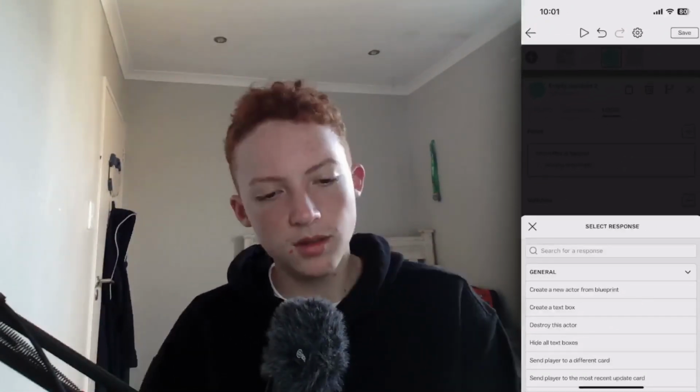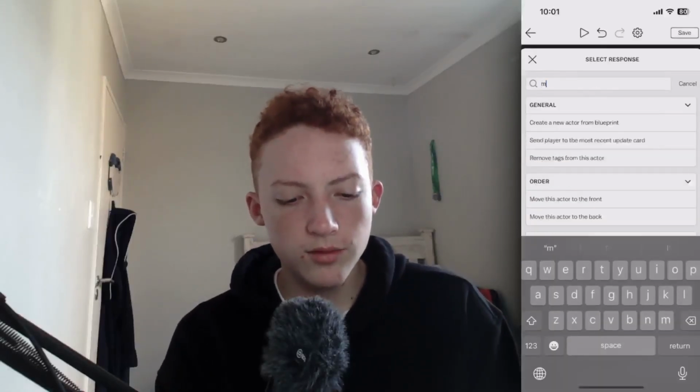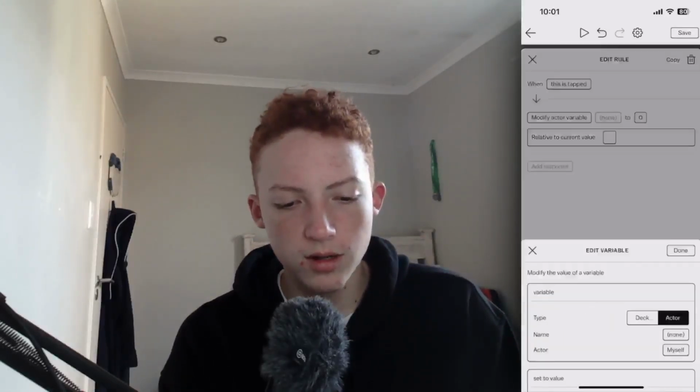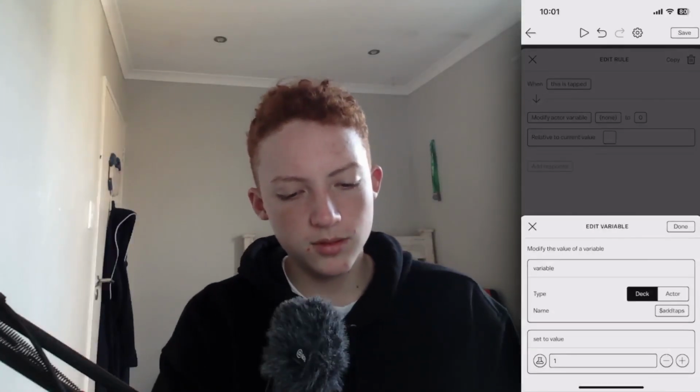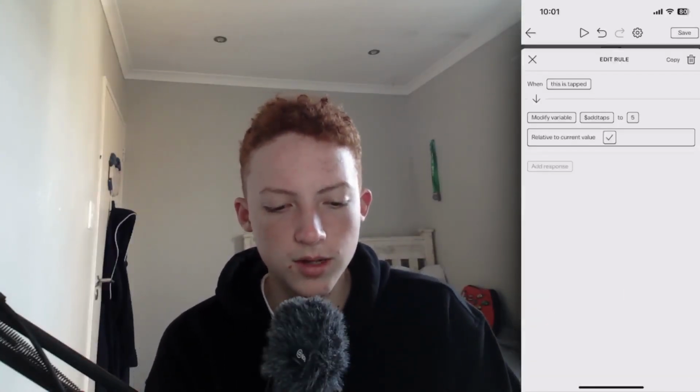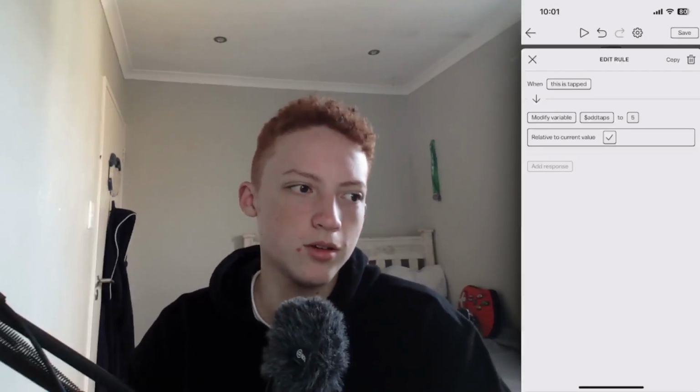What I'll do basically is I'll add to that variable and go back to the original card, and every single time you tap, it'll add that extra variable on top of the clicks. So if the variable is 0, it'll just do 1 click. If the variable is 5, then it'll do 6 clicks. To do this, we added that variable, so we'll do modify variable, and we're gonna say add taps. We said 5, so +5, and remember, relative to current value.